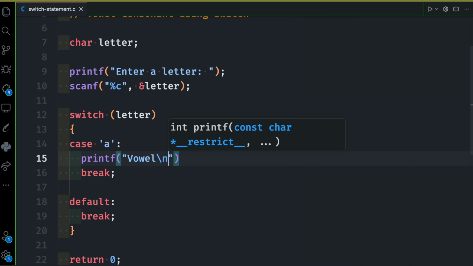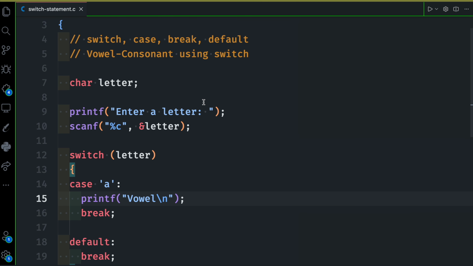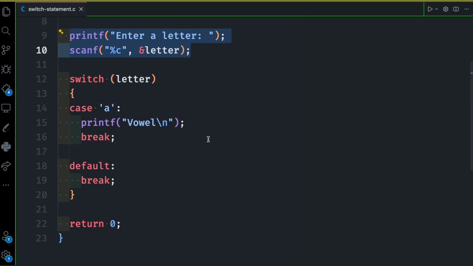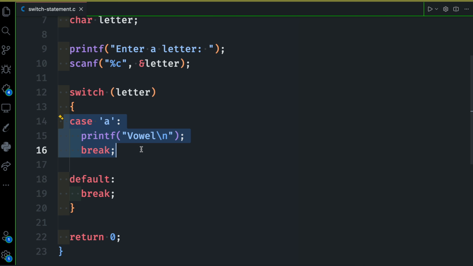And again, if you recall, in our previous program with if-else, when we were solving this vowel consonant program, we first converted the letter into lowercase so that we don't have to deal with capital cases as well. So let's do that. We can do this here. Before even going to that, let's keep it like this for now.